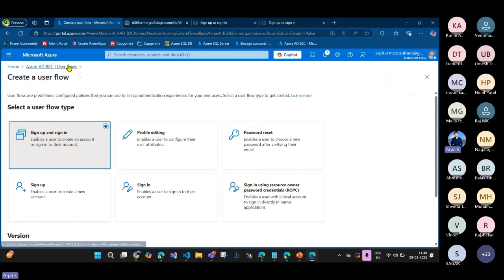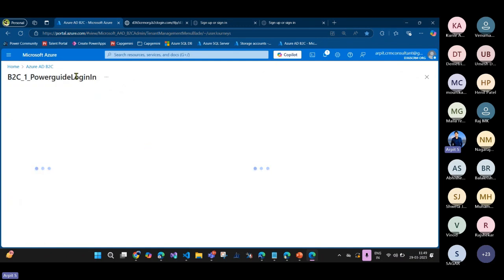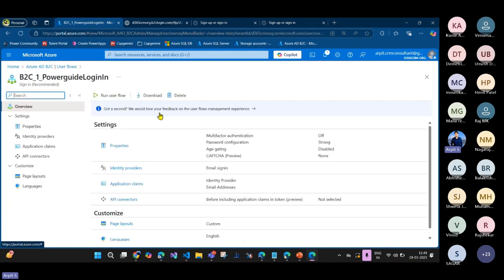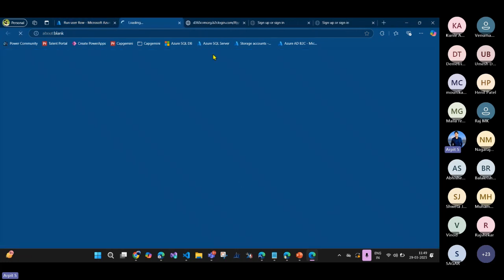Okay. So how can you check? You can see I have already created some user flows. One is for login and one is for sign up, sign in. So how can you check how it works and how it looks? For example, if I first take the example of login, this only shows the login option on the authentication screen. So if I click on the run user flow option from the bottom, this will take me to the Azure AD B2C login page.